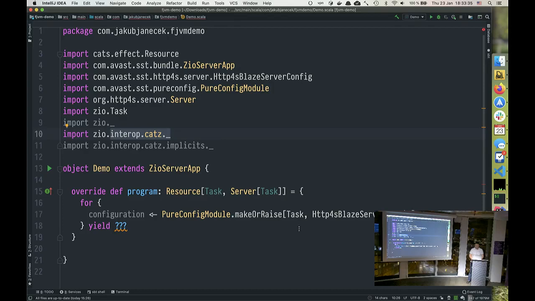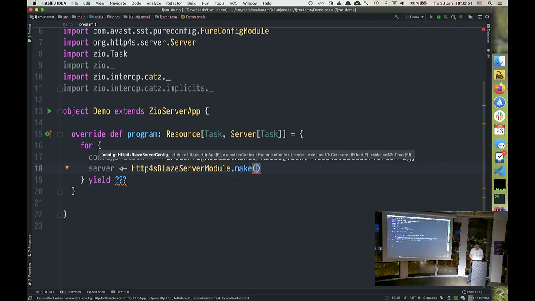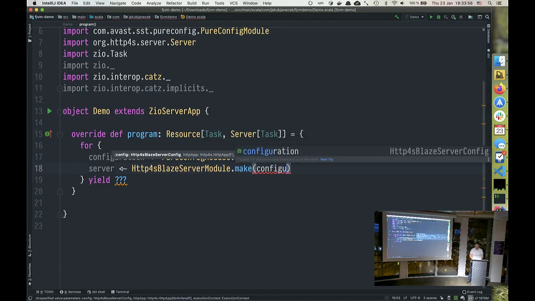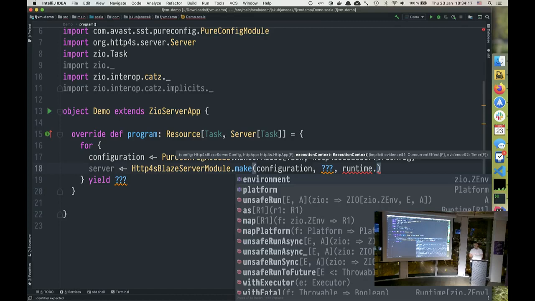And then you want to create the server, right? So there is the Http4s Blaze server module. It has a method called make. And it requires the config that we just loaded from the configuration. So we pass it. It requires an HttpApp, which is basically a routing. I will get to that later. And it requires an execution context. We can get it from the runtime provided by ZIO.